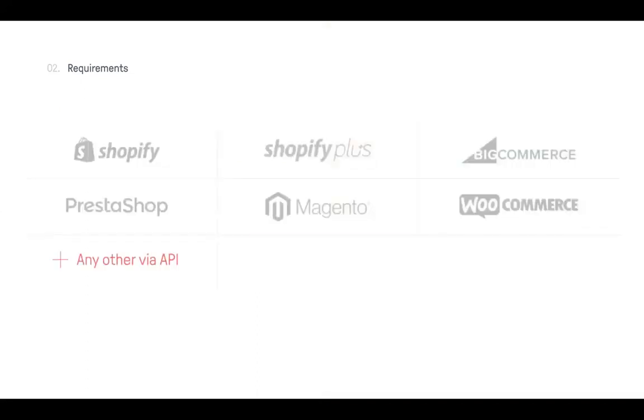We work really well with Shopify, Shopify Plus, BigCommerce, PrestaShop, Magento, WooCommerce, and if you're on anything else, we have an open API, and you can pass all the data through that as well.